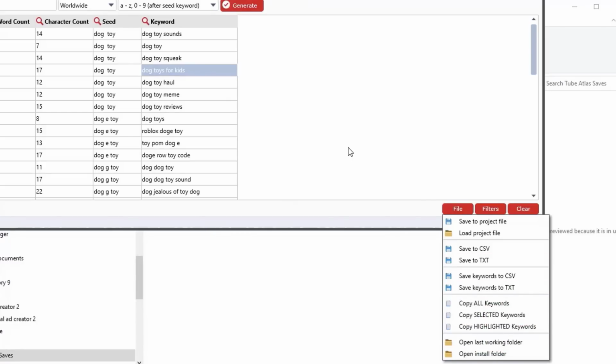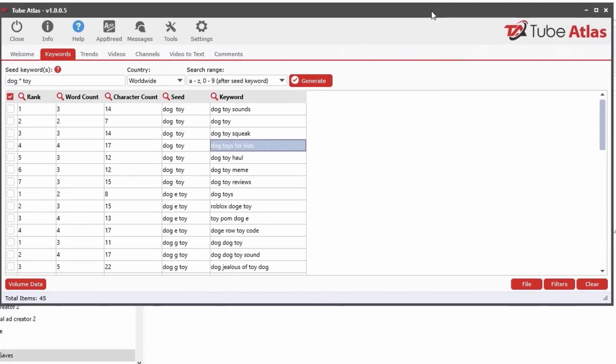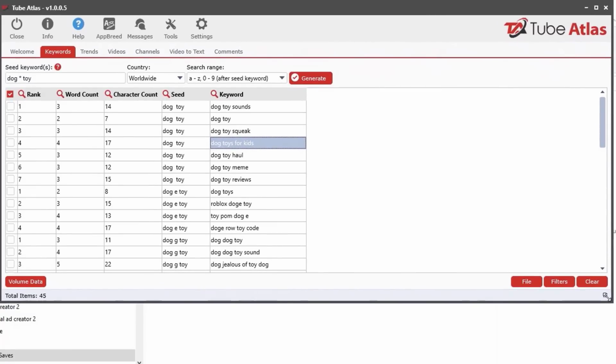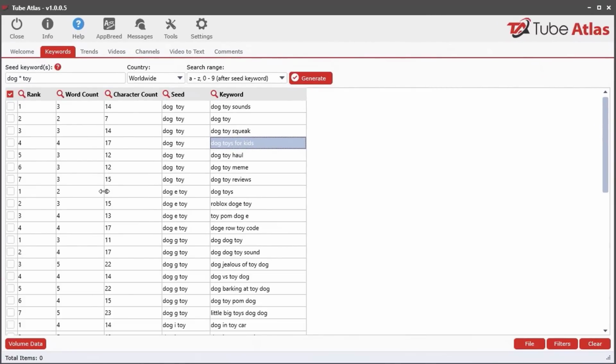So pretty self-explanatory. And that's basically how you use the keyword generator tool to get hundreds, if not thousands, of keywords for whatever you want in the seed keyword. When you put your seed keywords in there, you just get hundreds and hundreds of really targeted keywords. And what's really important is these are coming directly from YouTube.